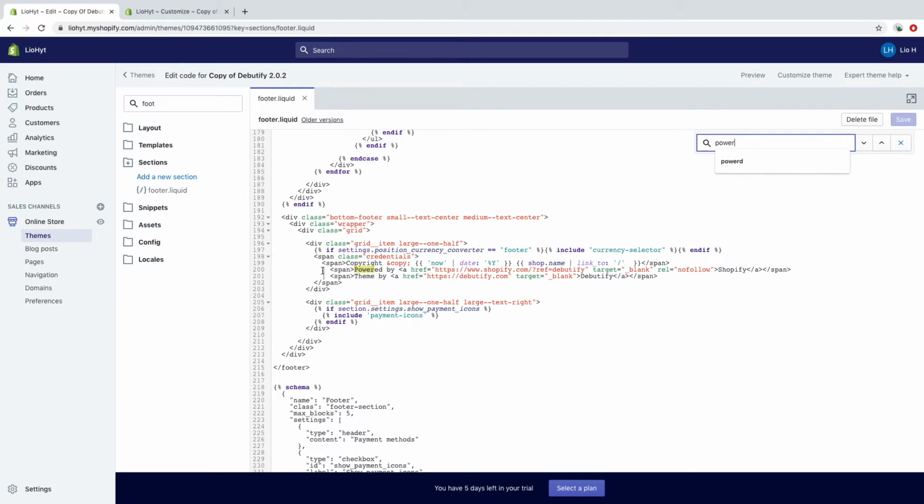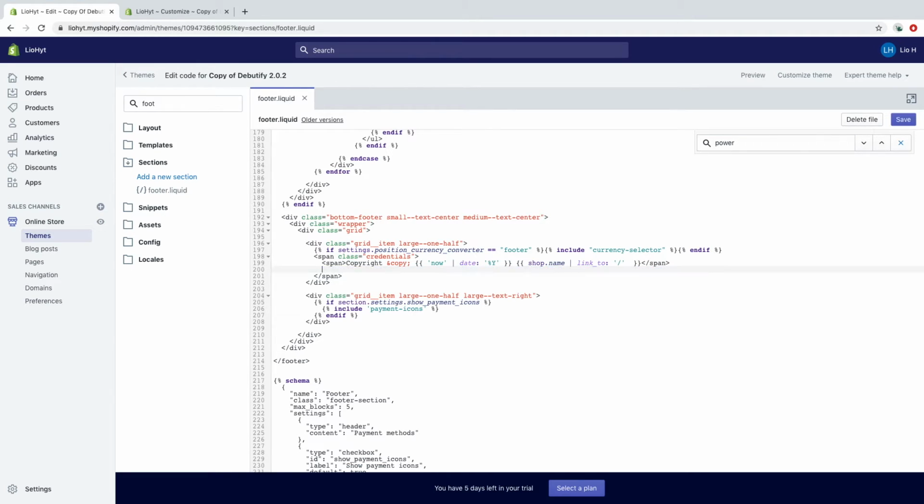So now to remove the Powered by Shopify theme by the Debutify sections, we just have to take these two code lines right here. Just remove them. And save the file, asset saved.